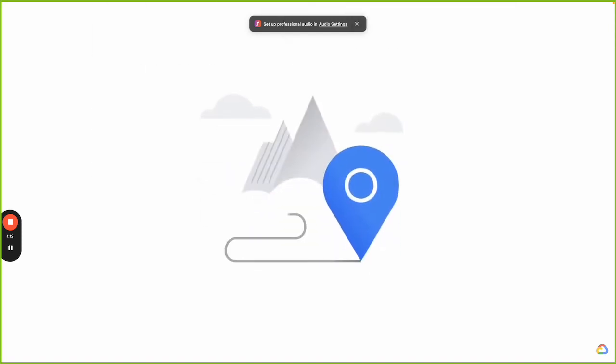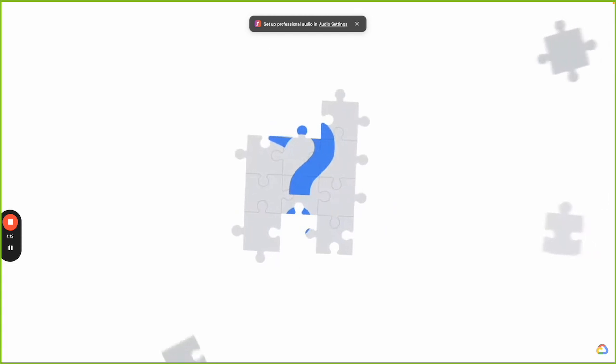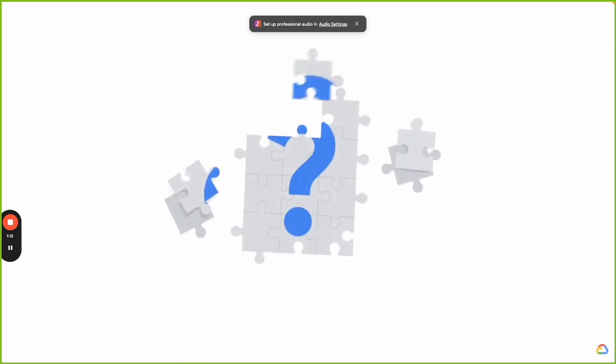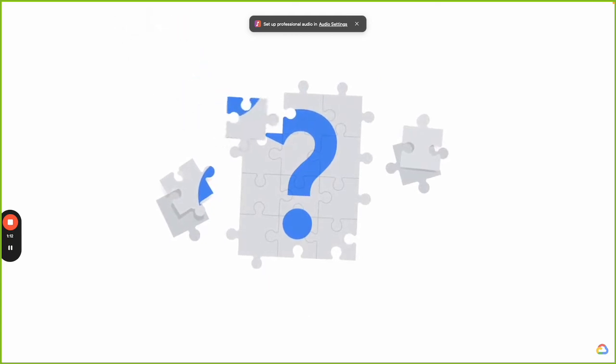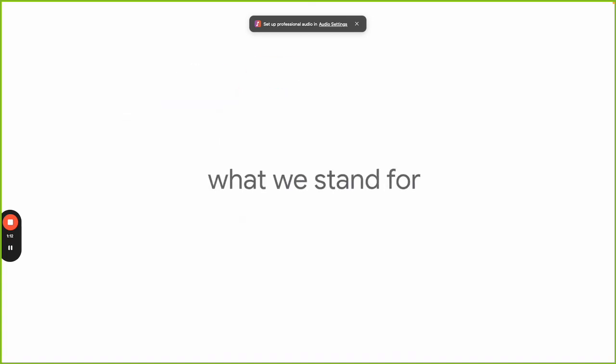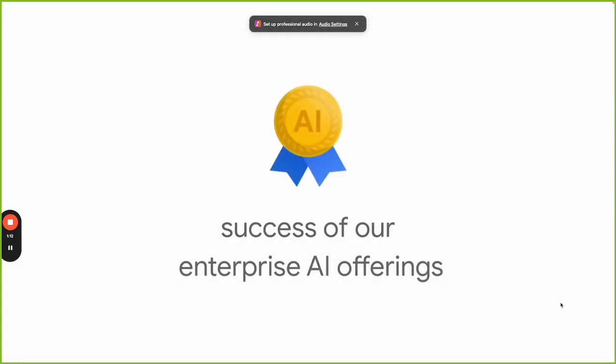Establishing principles was a starting point rather than an end. What remains true is that our AI principles rarely give us direct answers to our questions on how to build our products. They don't, and shouldn't, allow us to sidestep hard conversations. They are a foundation that establishes what we stand for, what we build, and why we build it. And they are core to the success of our enterprise AI offerings.